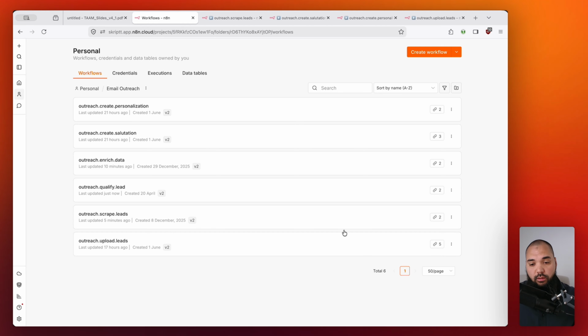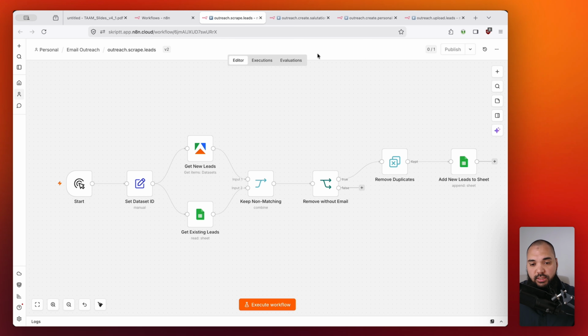So if we take a look into the structure that I have prepared here, then you can see, judging by the naming convention, which we are going to get into later, that there's a specific job each and every one of those workflows does, right? So for instance, we're still talking about lead generation and the email outreach system that I've built right here. And one fundamental part of this would be to get leads, right? To scrape leads. And if we jump into this very flow right here, then you can see that this is what it looks like.